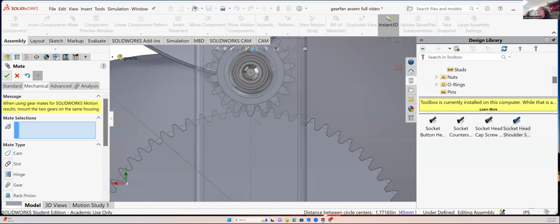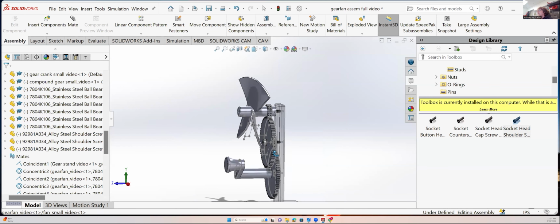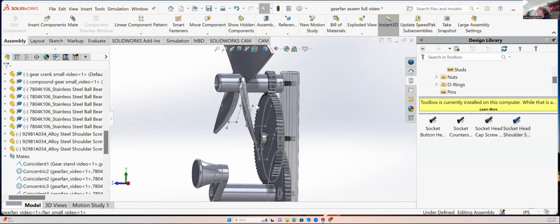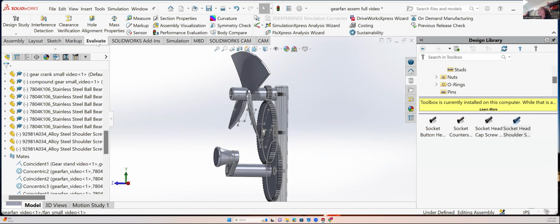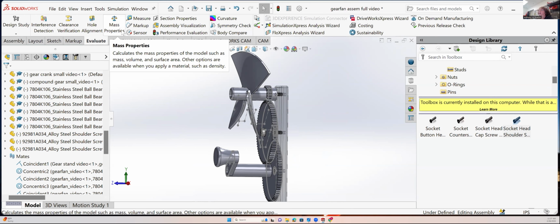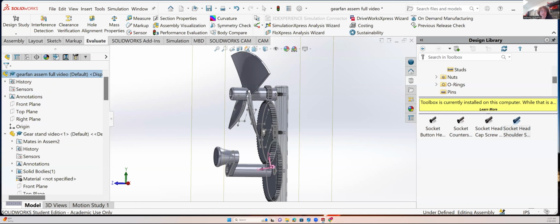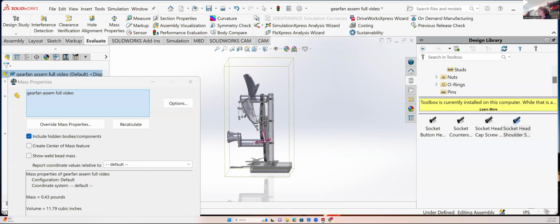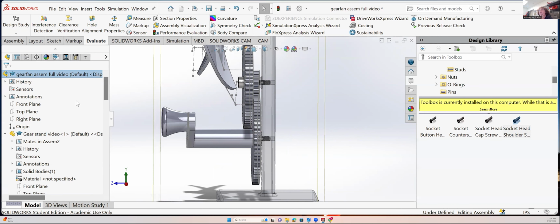All right. I guess we'll actually do two more things in this assembly. First thing we're going to do is just check the CG. That'll be really quick. So if I go to evaluate, I could go to mass properties and I can find a really quick CG. Okay. And I can just make sure that it will be positioned directly over the base plate here.